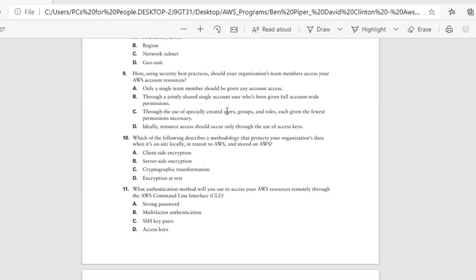Okay, using security best practice, how should your organization team members access your AWS account resources? Security best practices. Okay, so now let's look at number 1. Only a single team member should be given any account access. That doesn't make sense. It says organization. One person is not an organization, right? Yep, that's not good. A, we have to move from that one.